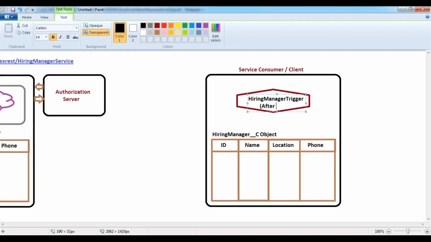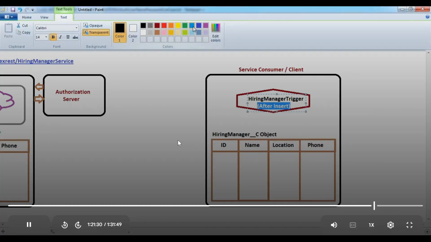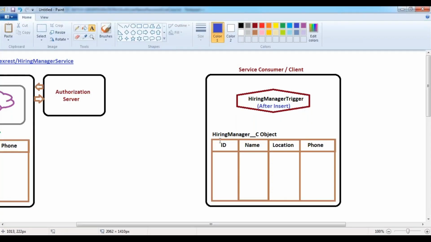That means after insert. Once a record has been inserted inside my hiring manager object, immediately this particular trigger has to be fired. So there is a trigger on my hiring manager object which will be fired after insert. As soon as I'm inserting the record, my trigger will be fired. Once the trigger has been fired, it has to invoke this particular authorization server.